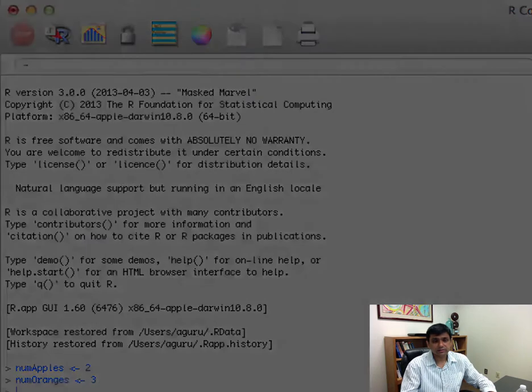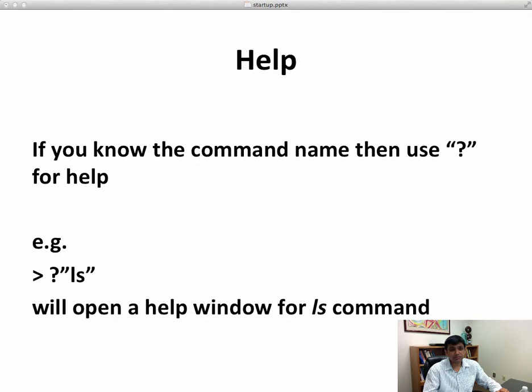And that is it. The next command I would like to talk about is the use of the question mark operator. What it means is that if we know about a command that we are going to use in R and we are not very sure what arguments it takes and what other features it has, a very handy command to use is help.